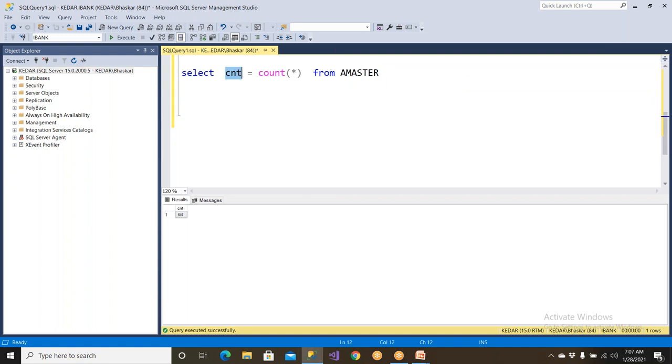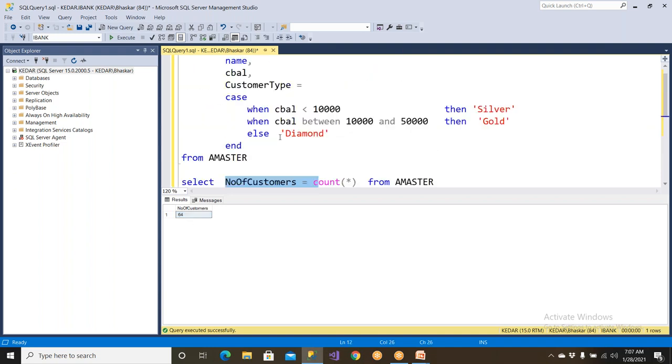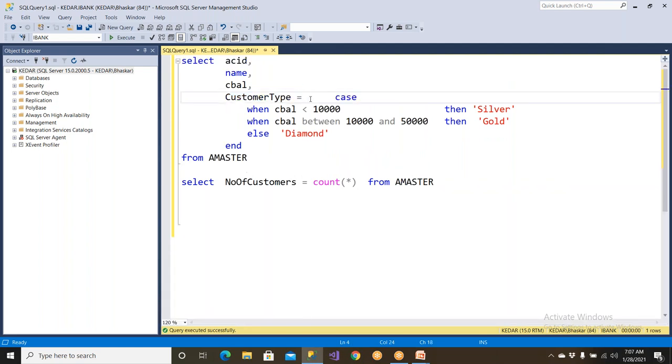Now you can also say number of customers, right? So what is this, equals to? This is an alias. This is one more way of giving it. So now see, 64 number of customers. So you can give an alias like this. You can also give an alias like this. Am I clear? So sometimes you will be able to see like this. People will write like this. Okay.